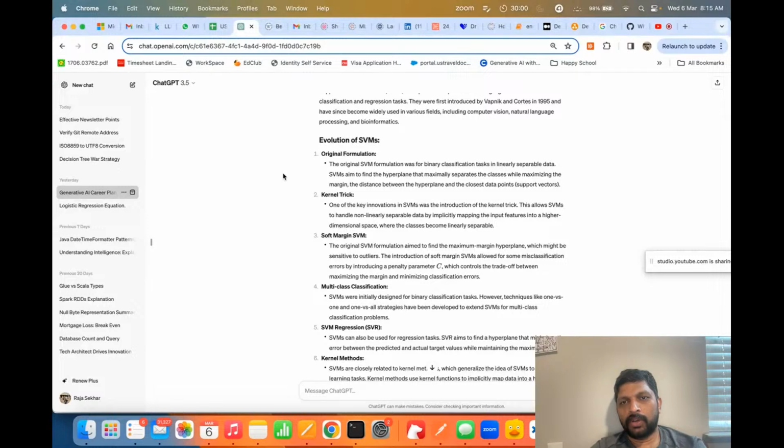What is margin, what is classification error is something we'll look at, but let's understand. So, soft margin SVM, C, have introduced to handle outliers. Multi-class classification: as well as initially designed for binary classification, there are other techniques like one versus one strategies that have been developed to extend SVMs for multi-class classes. This is the same thing that we learned in logistic regression.